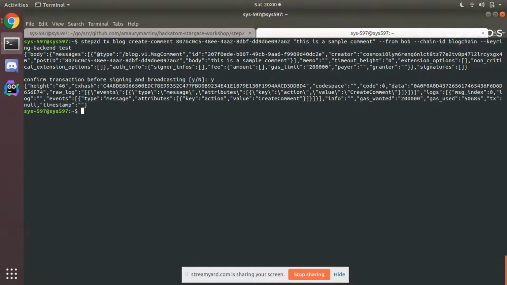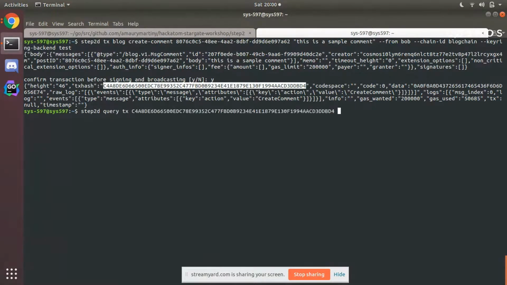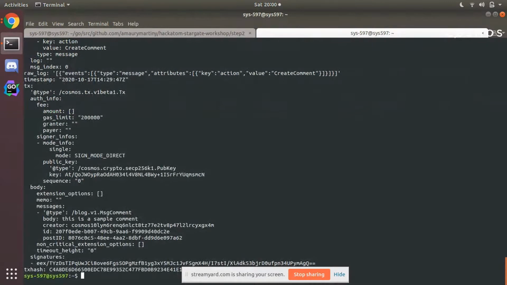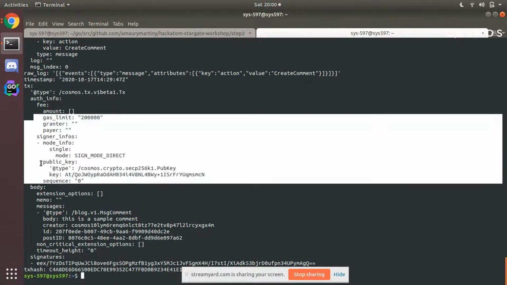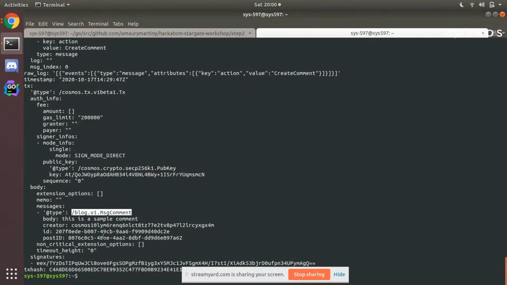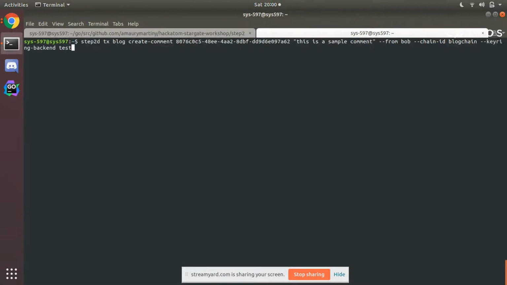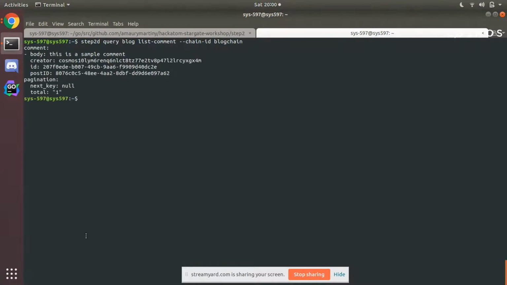Yep, code status is 0, which means the transaction is successful. I can query this transaction to see the transaction data. Step 2D. Query details. Yep, so this is the transaction data we have, and then this is the message we just submitted. Let's try to query the comments now. Yep, so here is a comment, which has the post ID, and then the creator is Bob. Like, step 2D keys show Bob.